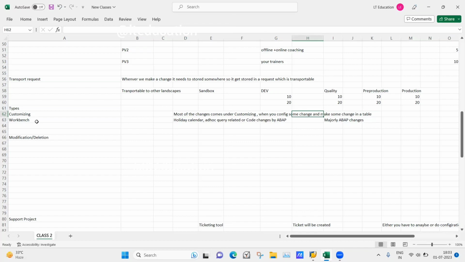In the workbench request, we make changes like the holiday calendar. We do the configuration related to the holiday calendar. We want to create some infoset. We want to add some additional fields in the infosets or in the query. Those kinds of changes will come under workbench.